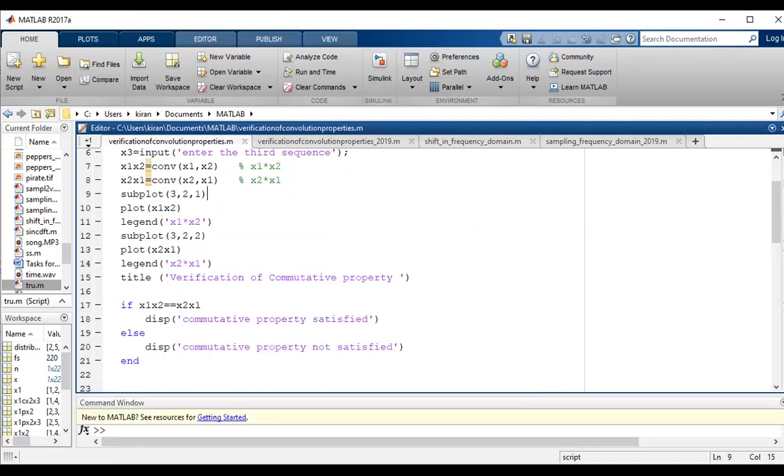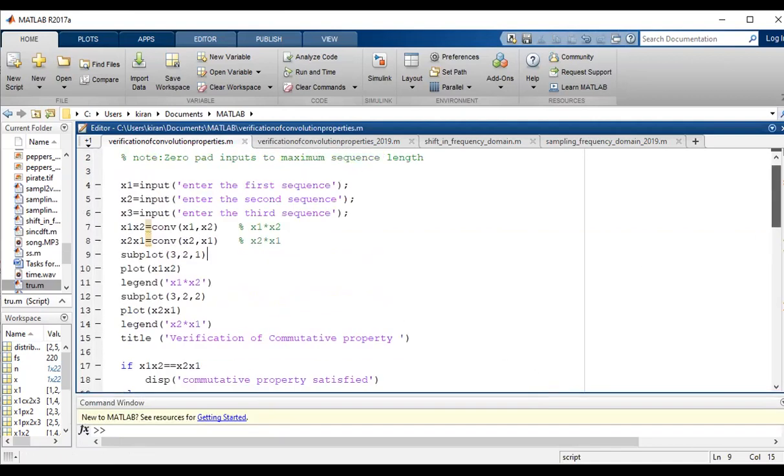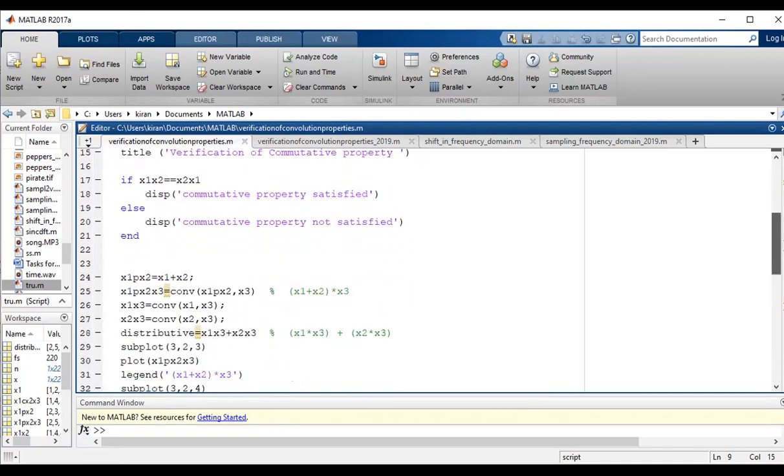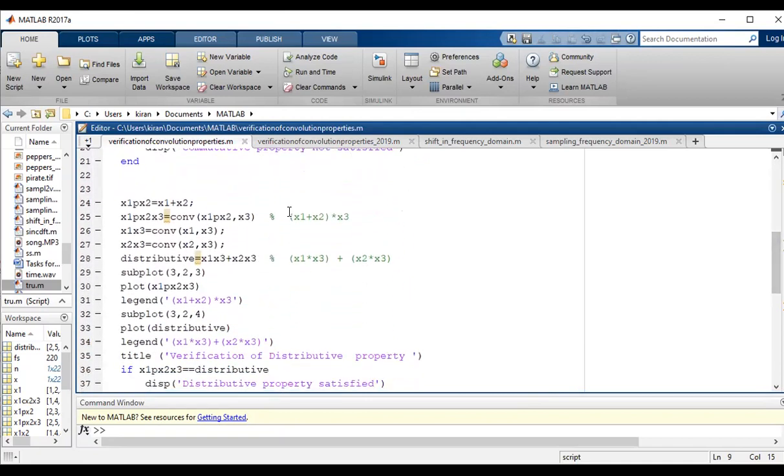Now let me go to the second one, once I am done with this commutative property. Here, the property is the distributive property. For this, first I have to add two sequences, then I have to convolve the sum with the third sequence.